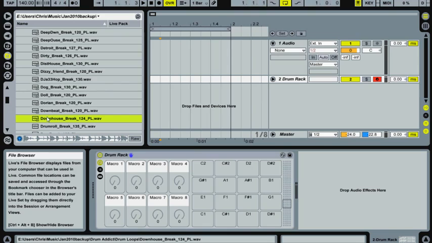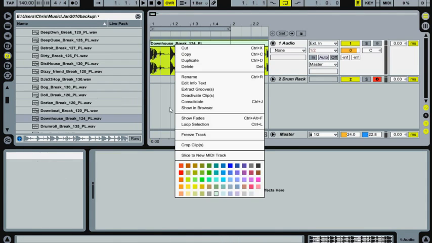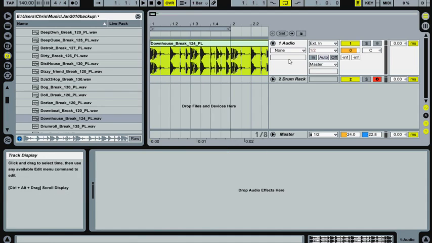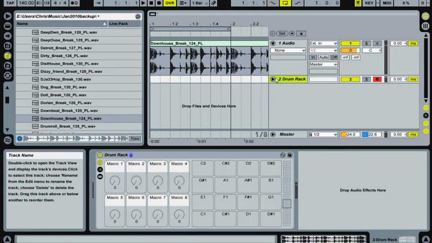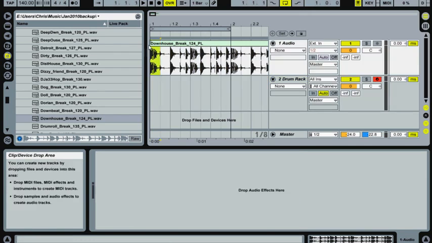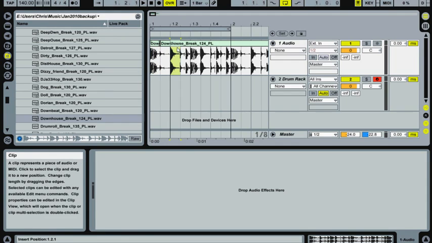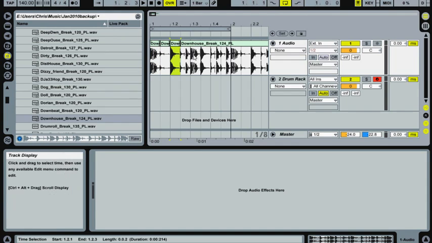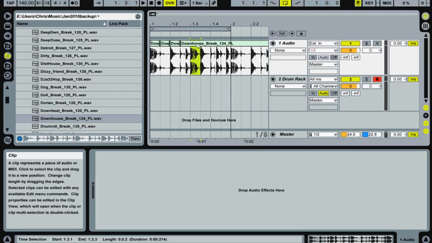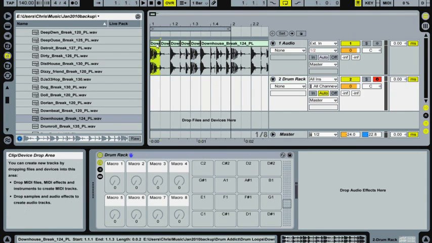So I'm going to click and drag it into our audio track. From here you could either right click and go slice to new MIDI track, or you can just select the samples yourself and click and drag them into your drum rack. So I'm going to take the kick, and I'm just going to cut that. I'm going to take the snare, and I'm going to cut that. As you can see here, all I did was select the area, move it to the right a bit, and then move it back. So now I'm going to drop these samples into my drum rack.